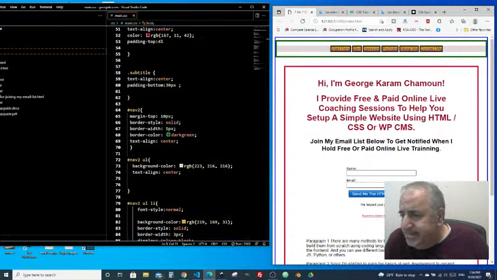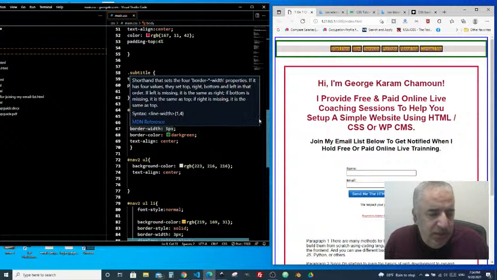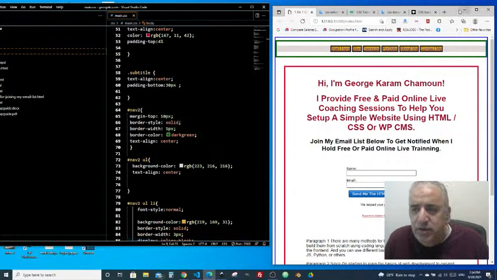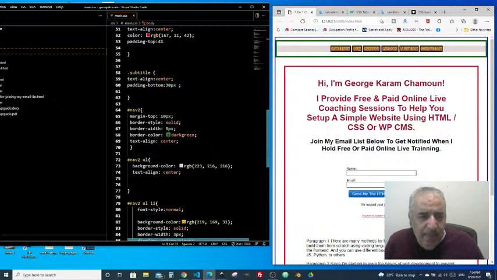So that's it for this presentation. It's only the basics of how to use the selector and the attributes in a CSS document to target the HTML document elements.